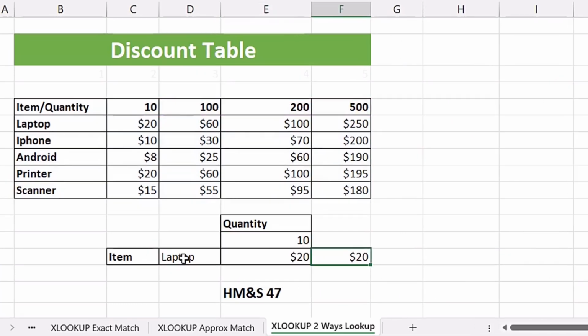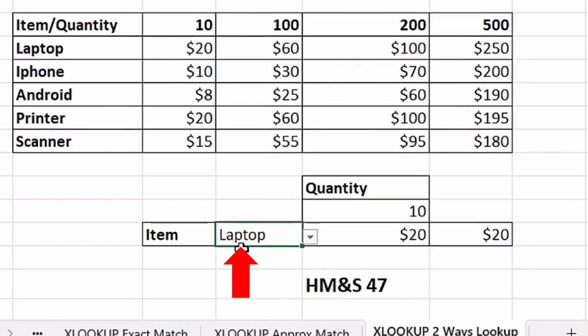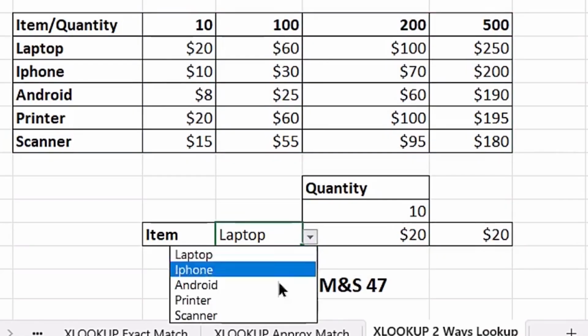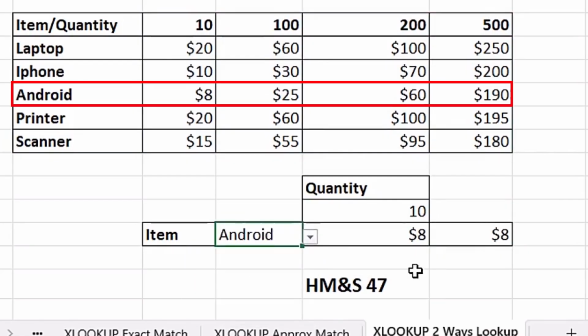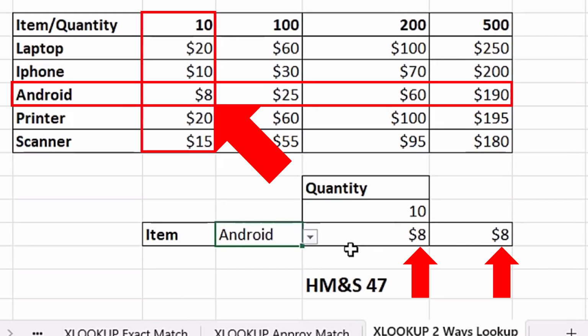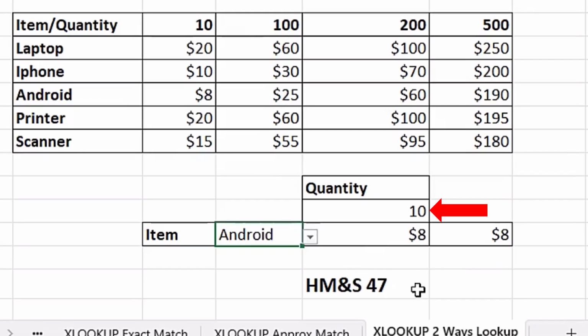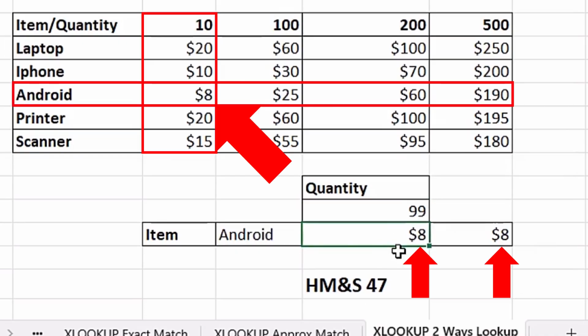Now let's test it. I'm going to come here, then instead of selecting laptop, I'm going to select Android. You can see from here for 10 Android, the discount amount is $8. So when I come here and also change this one, let's change it to 99. Now 99 is still not yet 100. That means it's still going to be on this range here. So when I hit enter, we are still having $8.